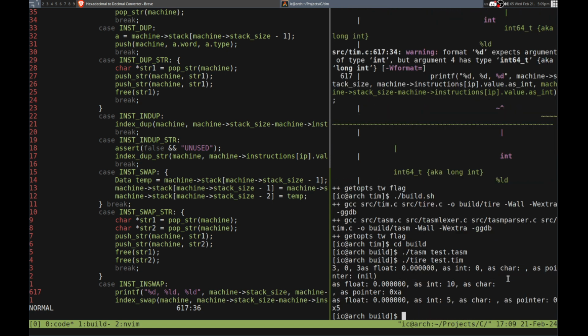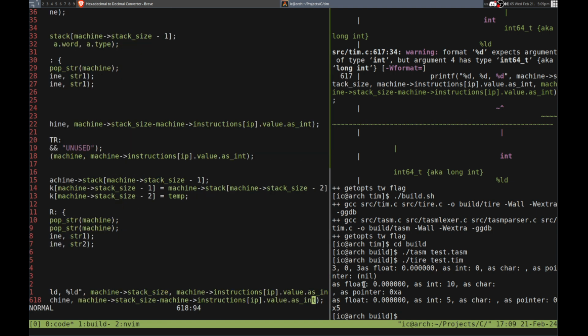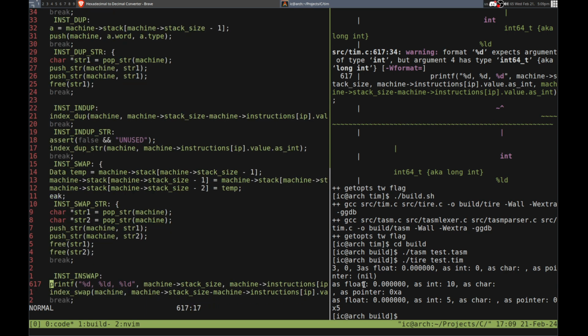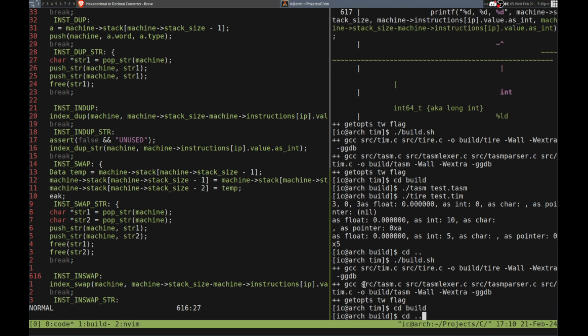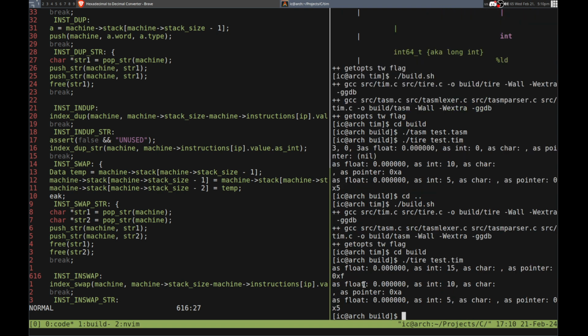It's not 2. Okay, so we get 3, 0, and 3. So 3 is the top of the stack. But we have to do -1, right? So we want this minus 1. Yeah. Okay, to account for that. So that should fix it then. Okay, yeah, so then it works.